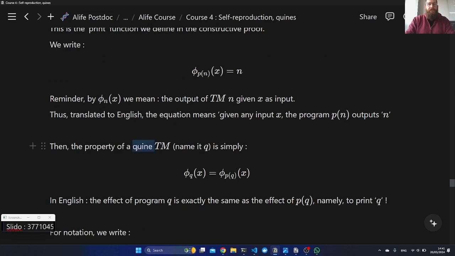All right. So now we are looking for a quine, a Turing machine quine. So what is the defining property of a quine? Well, let's name the quine Q. Q is the Turing number for the quine. And the defining property is simply this one.